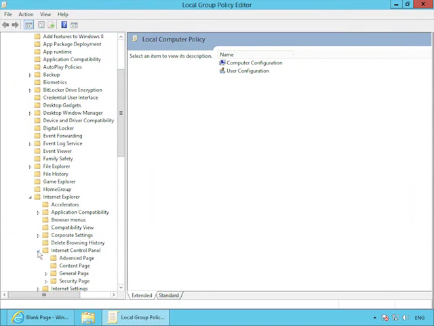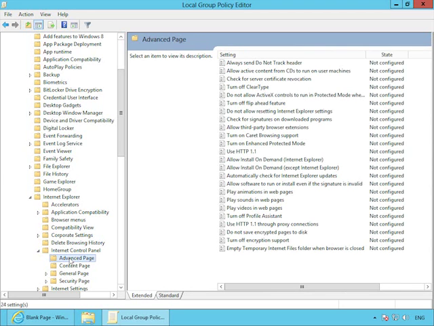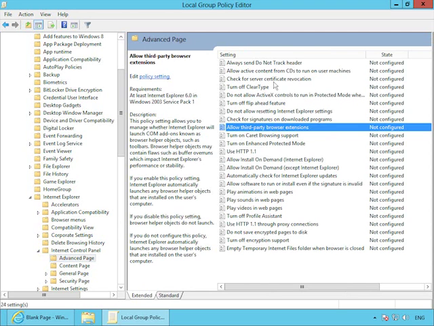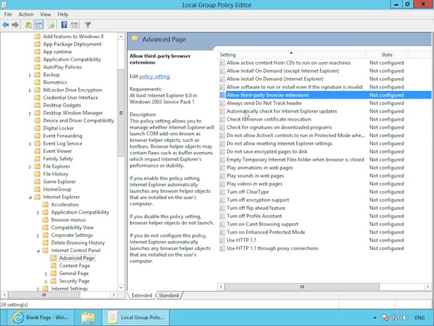As with the security settings, we're going to look under Internet Control Panel, and now we're going to go under the Advanced page. Here you will find a policy called Allow Third-Party Browser Extensions. By the way, you can click up here to have it sort alphabetically. If you know the name of it, that makes it a little easier to find.